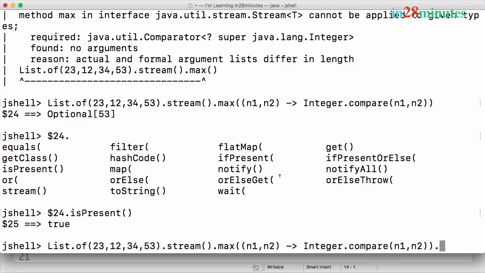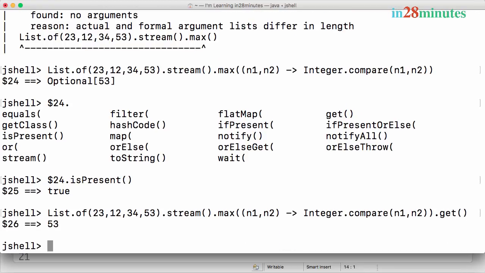How do I get the maximum value? So I'm going back to this code. How do I get the maximum value? It's by saying get. And you are getting 53 back.